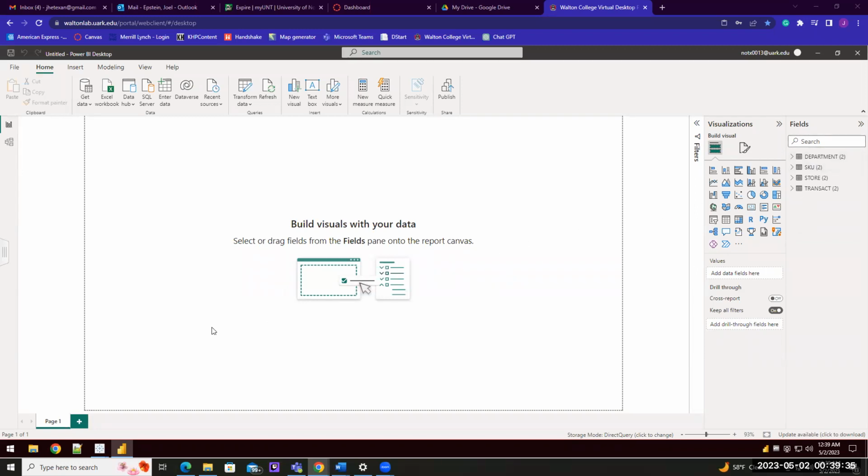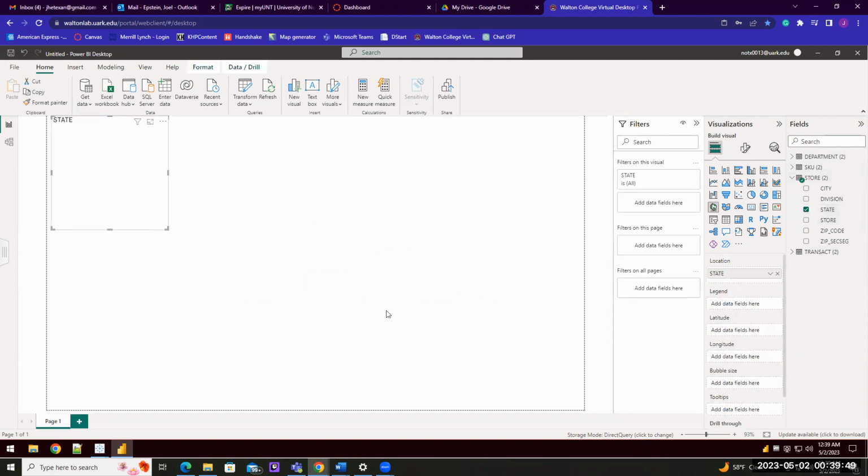So what happened was it was taking a long time to load because we were doing a direct import. What we wanted to do was do a direct query. That way it doesn't have to import all of the data that we have in here. So now that we have all of our data in, we're going to go ahead and hit our store. We're going to click on our state. It's going to take a little while to load.